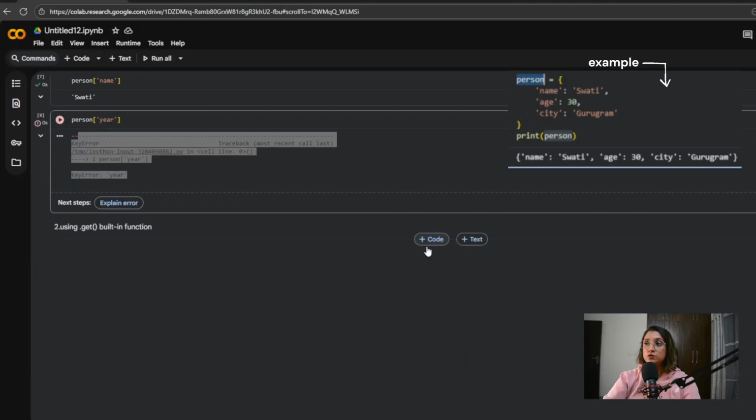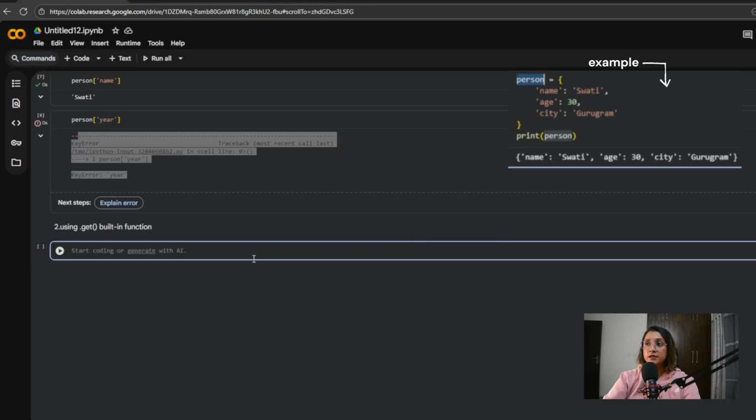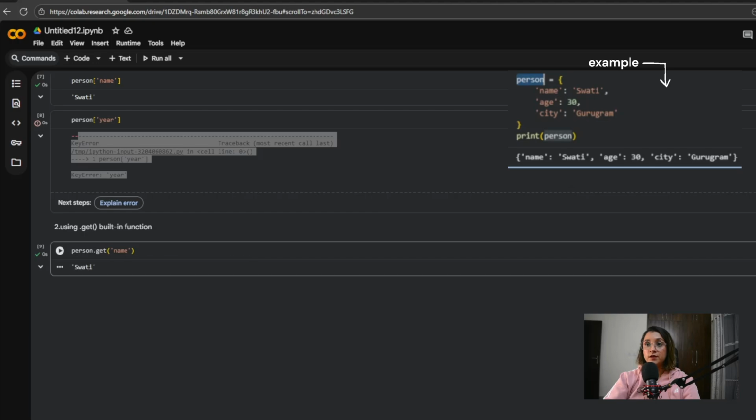We can also access the values from the dictionaries using the .get built-in function. So I'm using the same variable, that's person.get, and again here I would give the key whose value I want to check. You can see it returned the name Swati.